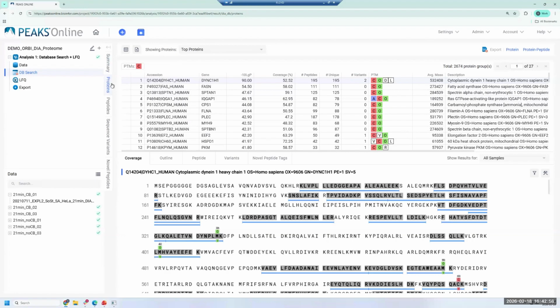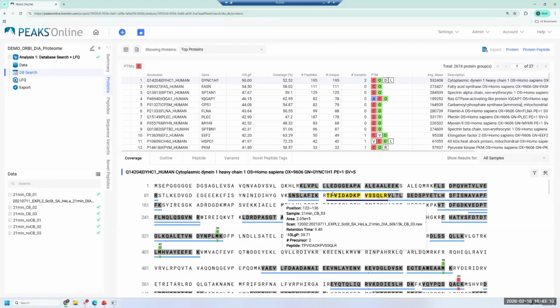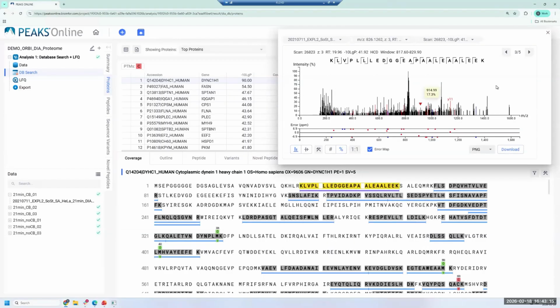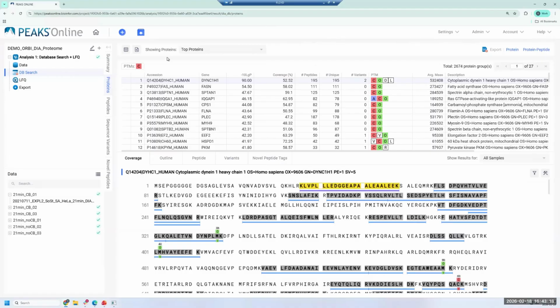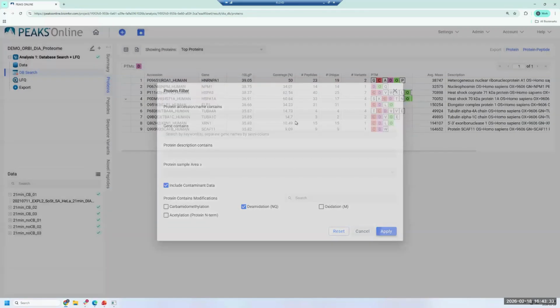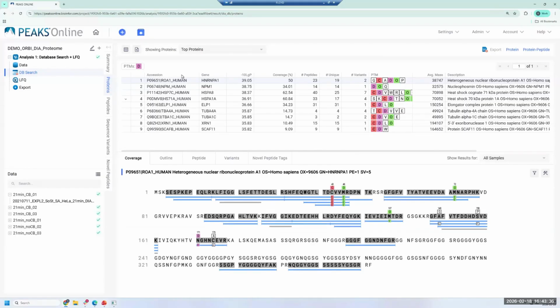The next tab is the protein tab, and the protein tab essentially is a summary of all proteins found in the sample. We also have our coverage view down here, where if you want to look at the spectra for a particular matched peptide, you can always pull that up and check on that spectra. We also have our protein filter button, so you can filter by whatever modification you want. Even if there's a protein name or a description you want to search for, you can easily do this and then hit apply. And that will change the filter based off whatever you set here.